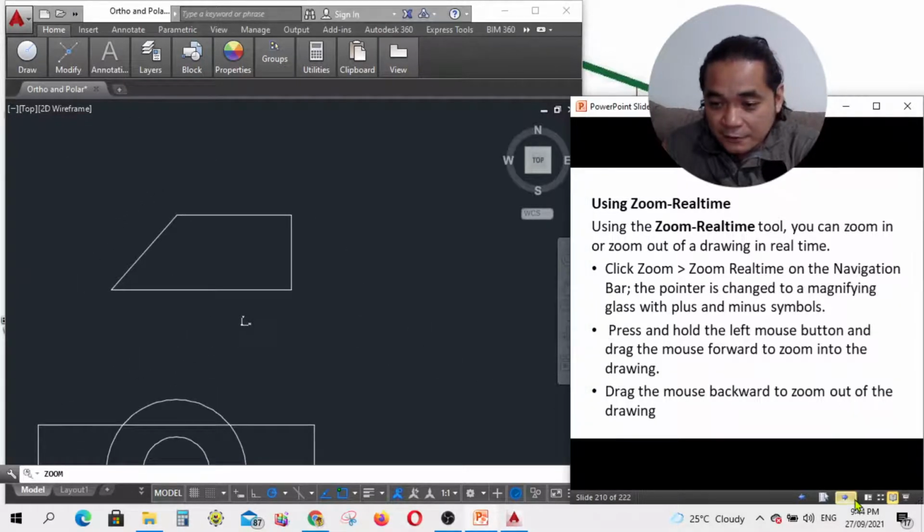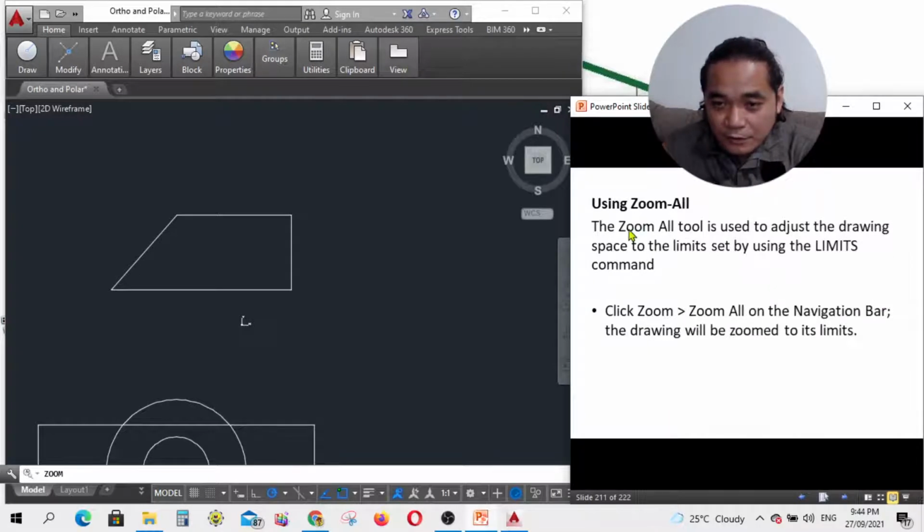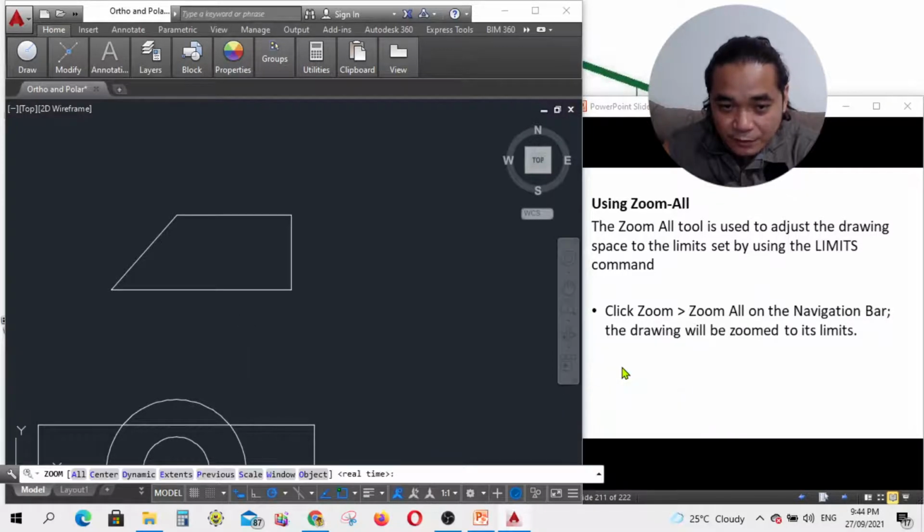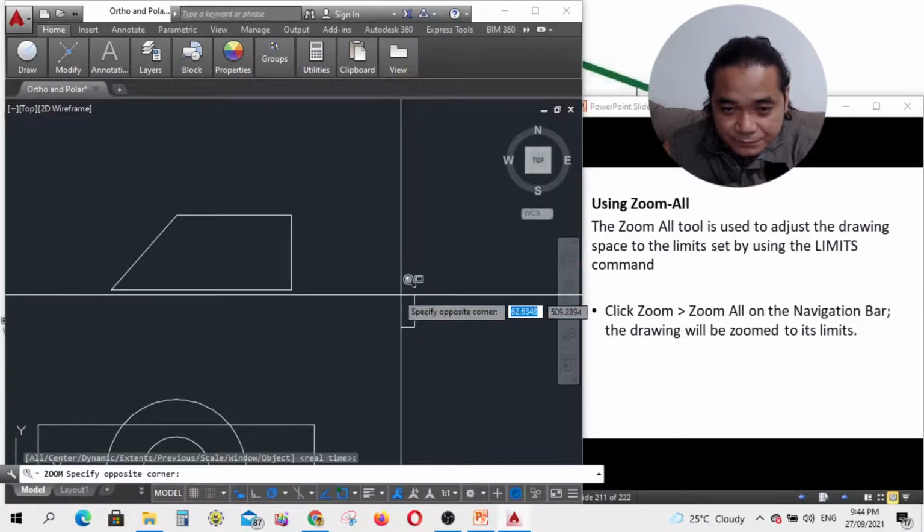Next is using zoom all. The zoom all tool is used to adjust the drawing space to the limit set by you by using the limits command. Just click in here, then zoom all.